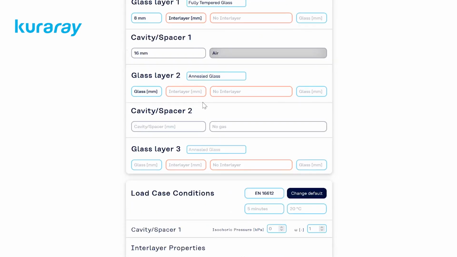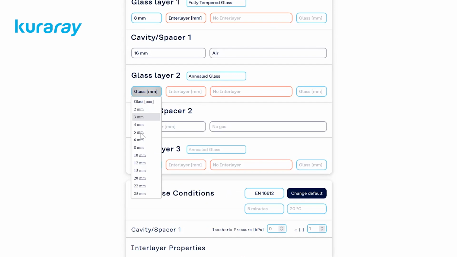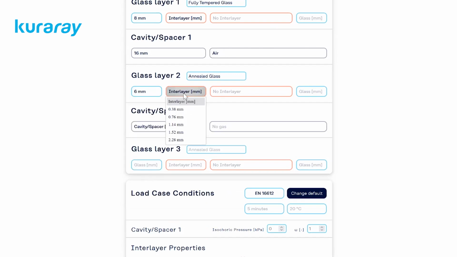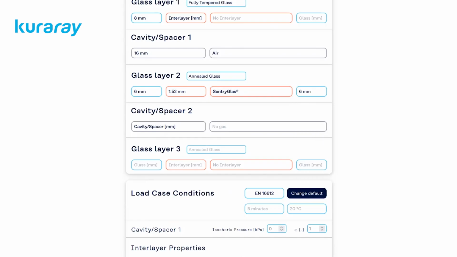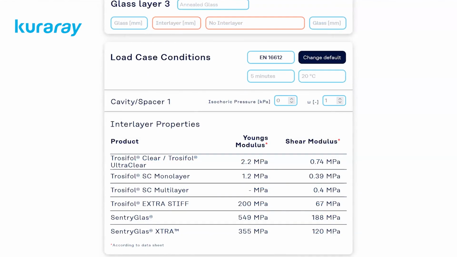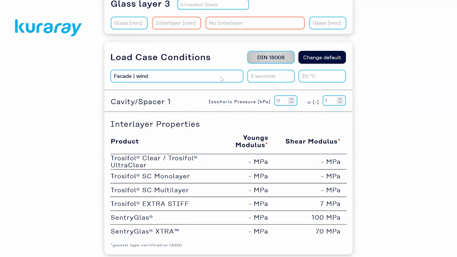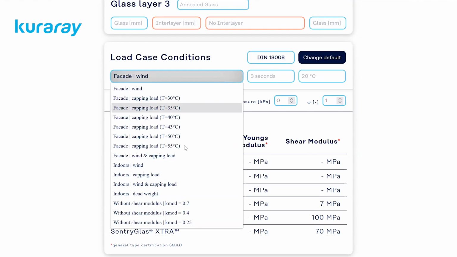Finally, we can input the second glass layer, which is composed of annealed glass made of 6 mm panes and a 1.52 mm interlayer, also consisting of sentry glass. And again, a 6 mm glass pane. As we are designing according to the German standard, we have to choose that from the list and further choose the appropriate design situation, which is without shear transfer 0.7.